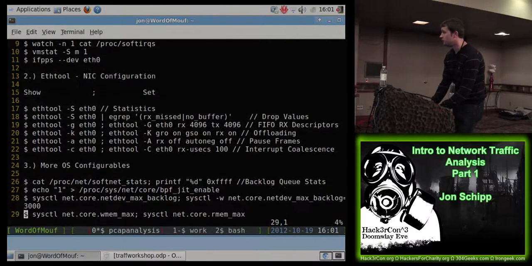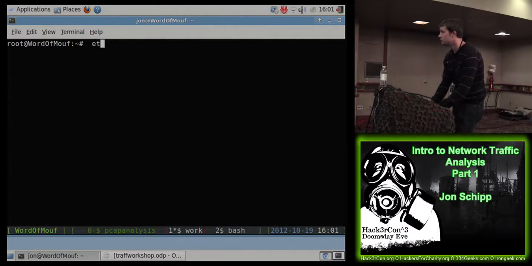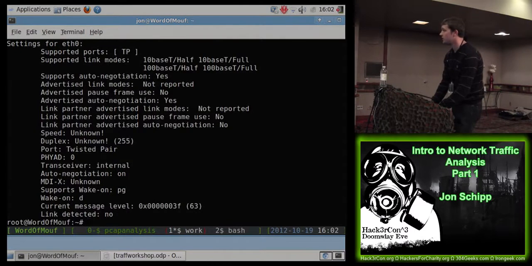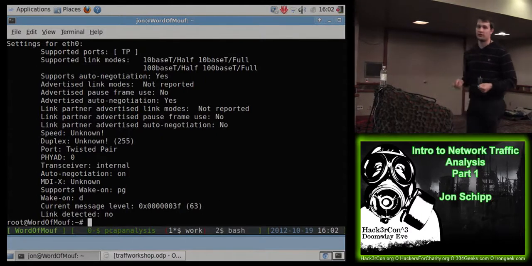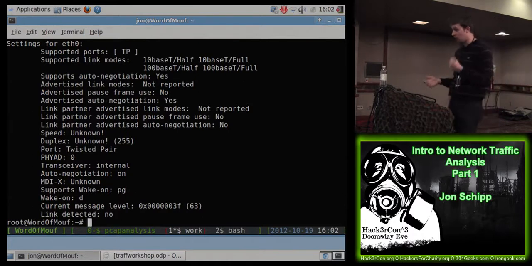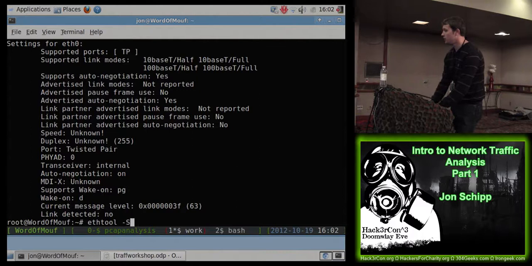Okay, so let's get down to ethtool. Let's just grab information. This gives us link information about our card. This is low level information. This is a very, very useful tool to have in your tool belt. If you know all the ins and outs of it, you can really debug or fix a lot of problems. So here we're going to use ethtool -S.